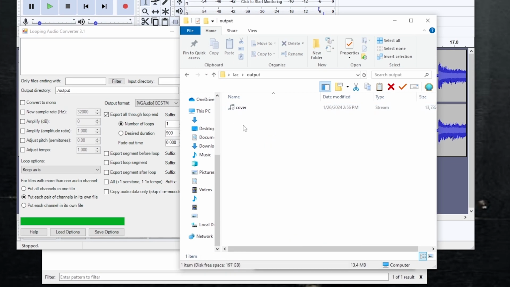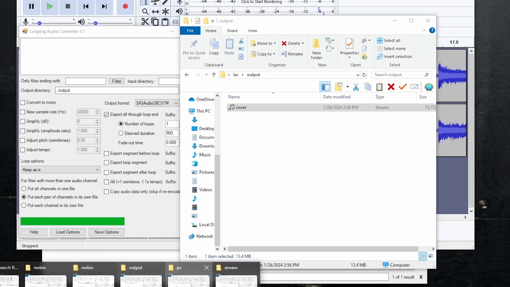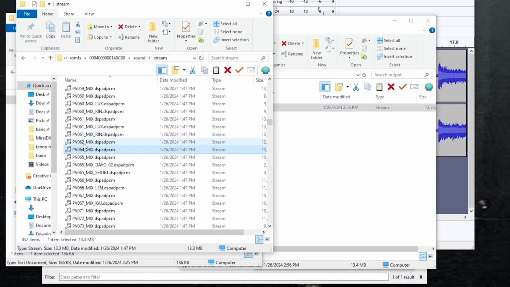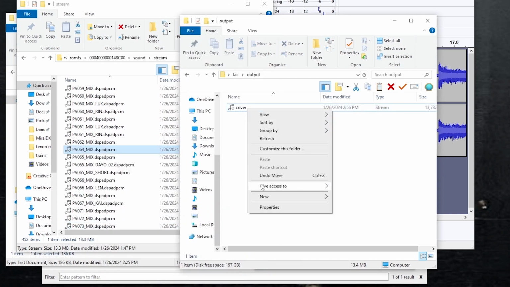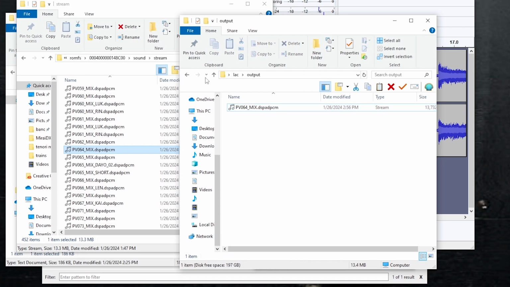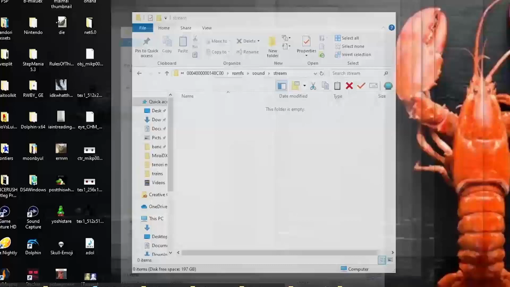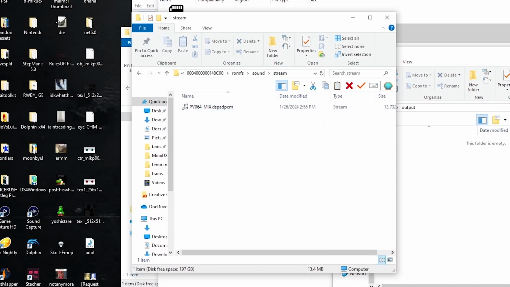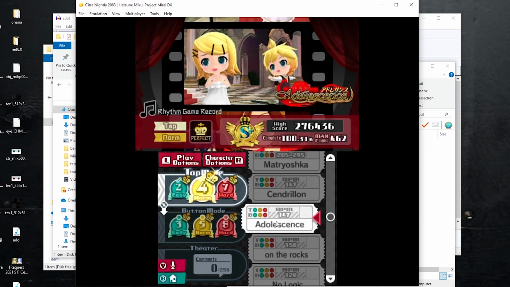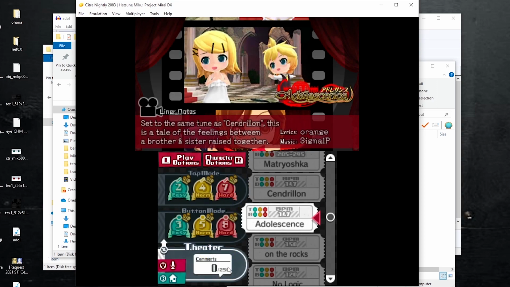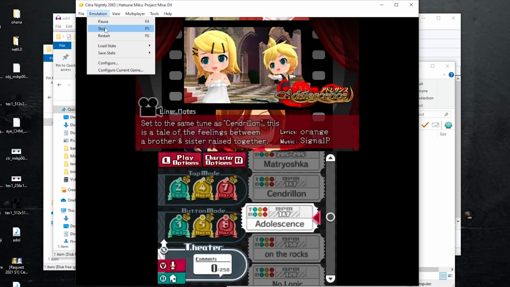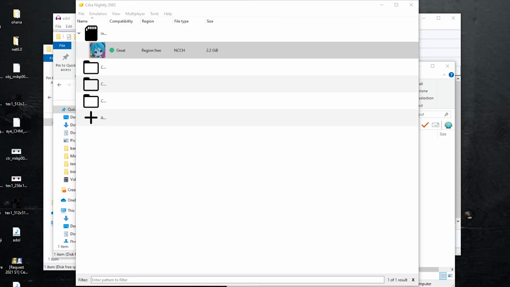Once it's done, you can go to output, you'll see the file, then we'll rename it to whatever this is. And then we'll go open mods location, ROMs, make a sound folder, make a stream folder, and then we can go to the output and copy that in there. And now the audio is changed. Cool idea. And that's all I know how to do, pretty much.